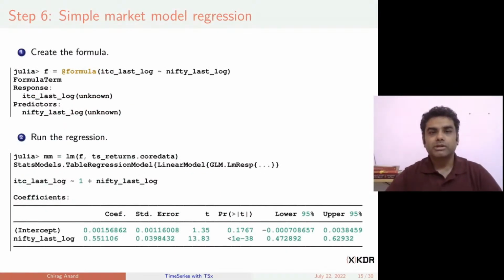Now we want to run a simple market model regression, wherein the first step is to create a formula where we have the response variable as the stock ITC and the Nifty index as the predictor. So we create the formula and then we use the lm function from the GLM.jl package to run this regression. Again, the lm function works on a table format which is provided by a data frame. So we can directly use the core data property of the TS object to run this regression easily.